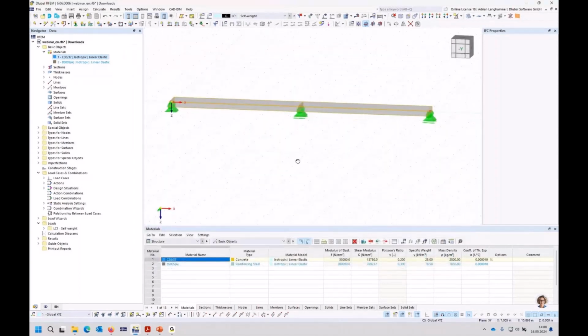So this is the structure. As load, I will only use the self-weight. There's no additional load because this is enough to show the behavior I would like to show here. So then the next step would be the input for the construction stages.